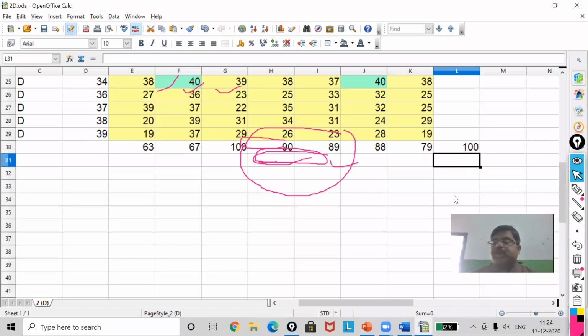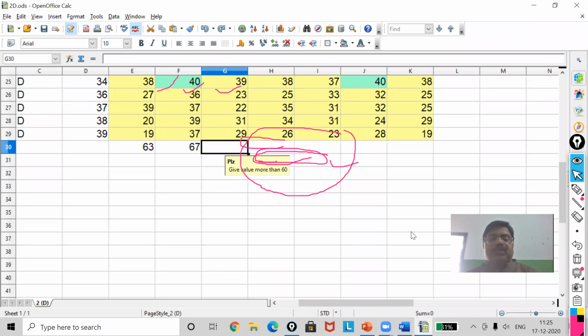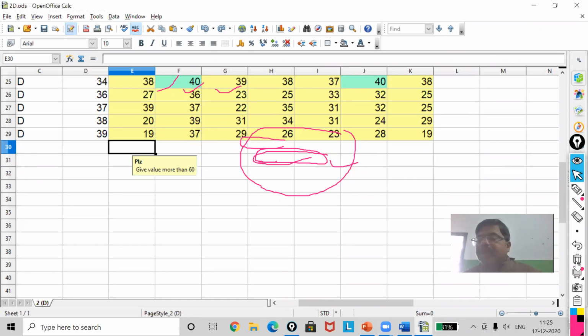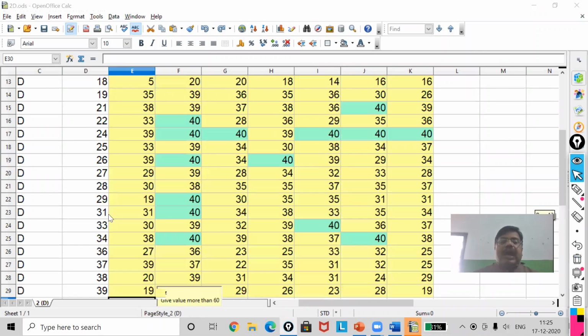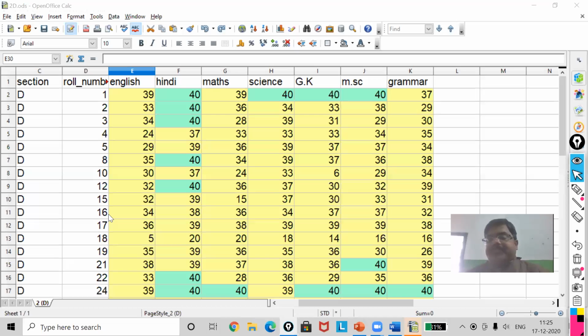So only these topics were there, my dear, and one more topic, that is sorting. So let me remove all these. Now I'm going to apply sorting. How will you sort your data? It is up to you whether in ascending order or descending order.